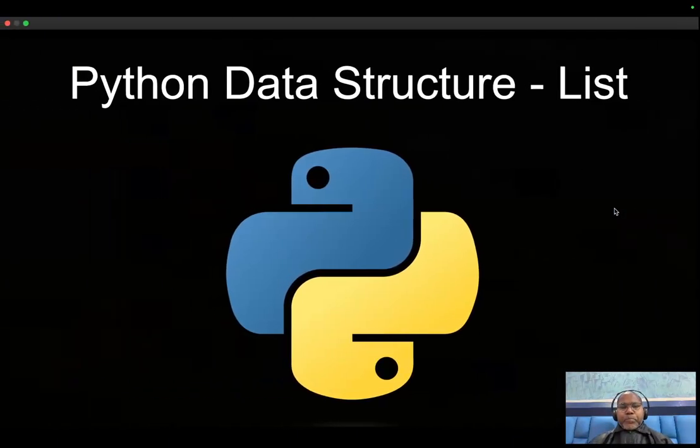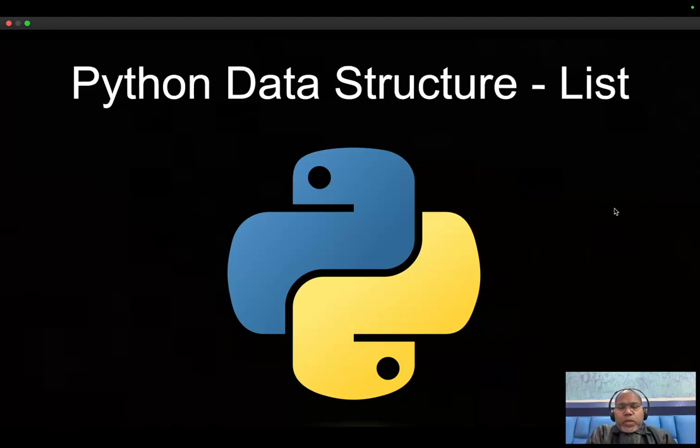Okay, so let us talk about the data structures. The very good part is that whatever basic data structures are required for general programming, Python has already provided as inbuilt data structures.